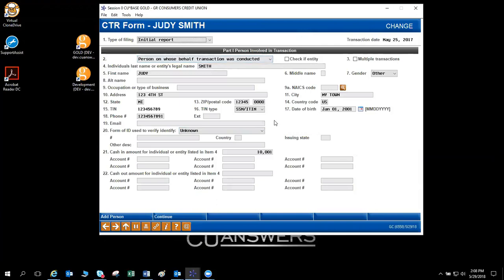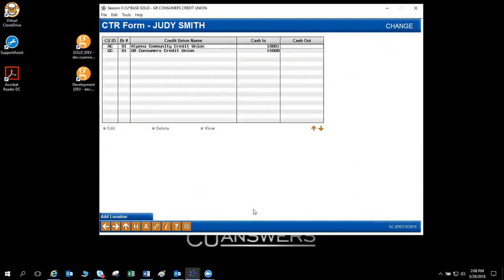Well, let me come back to it because I'm pretty sure it is here. So the biggest part that we did change, if we continue to this screen here, this is the newest change that we're going to see. This is the multiple locations.